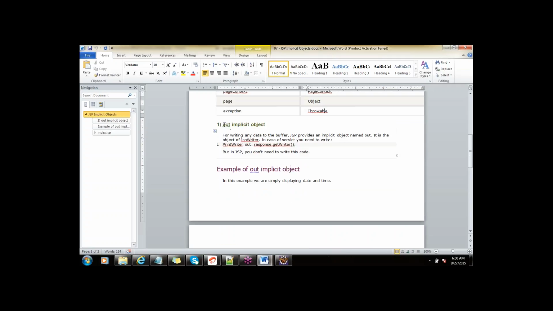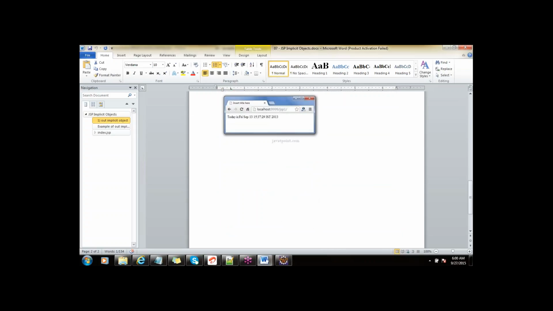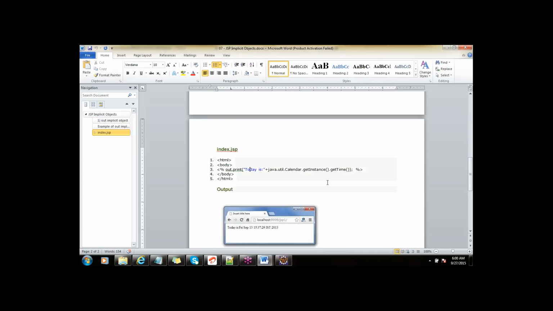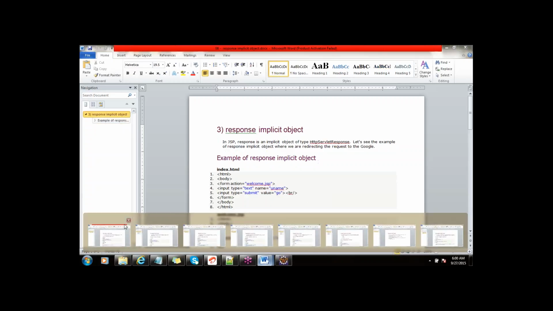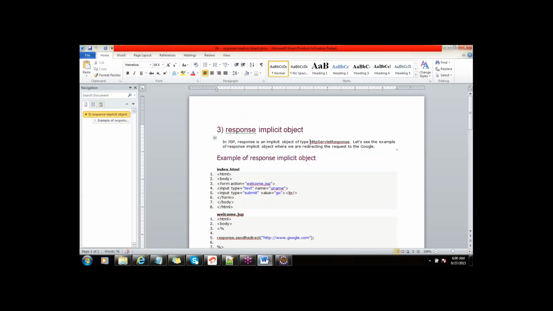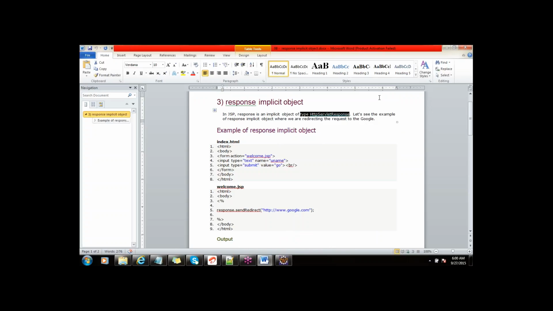So the out object is an implicit object. In a servlet, how do you get it? response.getWriter, and you can get that later. They have given some example using that out. Of course, we have done that also so long ago, right? Then the response implicit object is nothing but HttpServletResponse. And there is some example here. You can work out on that. You can easily understand this.